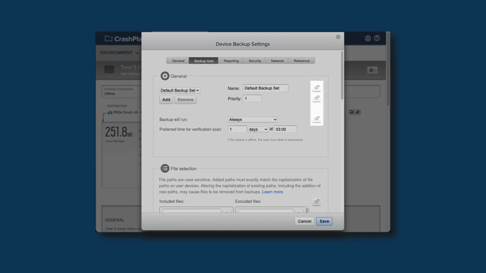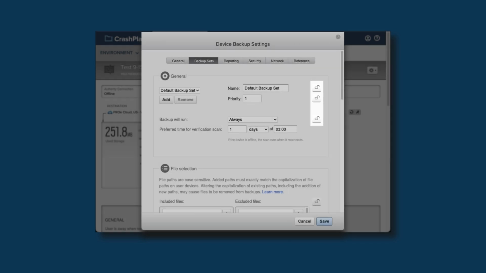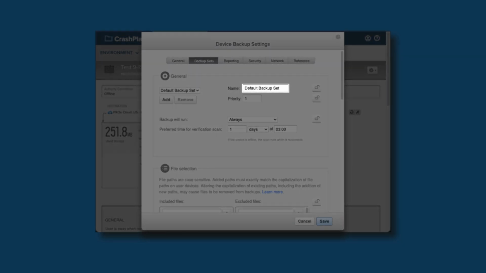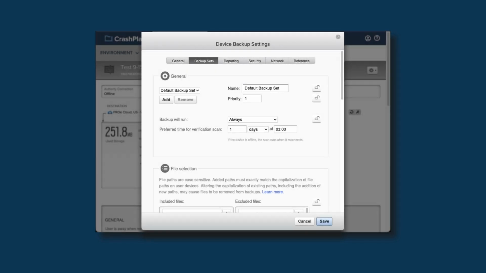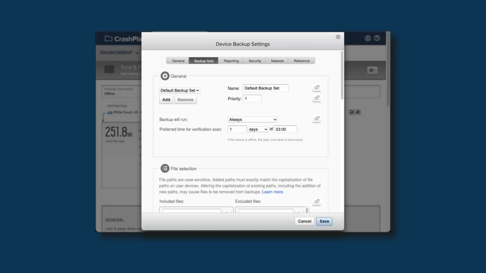You may notice some lock icons to the right of the various settings. If those are locked, the setting cannot be changed. They will need to be unlocked in order to make any changes. Here you can adjust the name of your current backup set by changing what is in the name box, and it might be good to do so before adding a new one to make sure that they're clearly differentiated. Once you have ensured your current backup set has a recognizable name, click on the Add button to add a new backup set. Give the new backup set a different name.